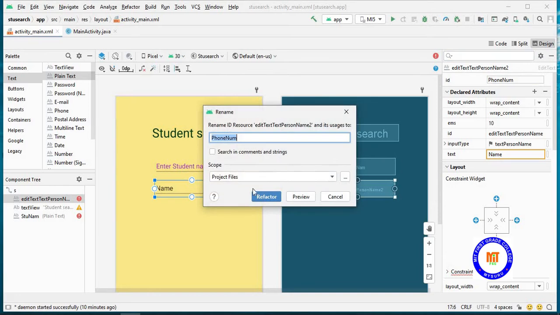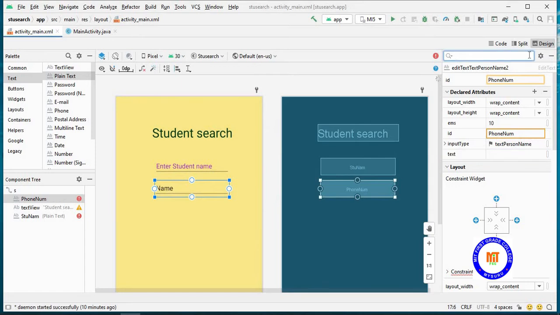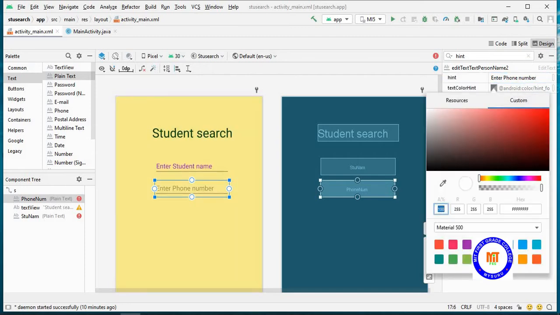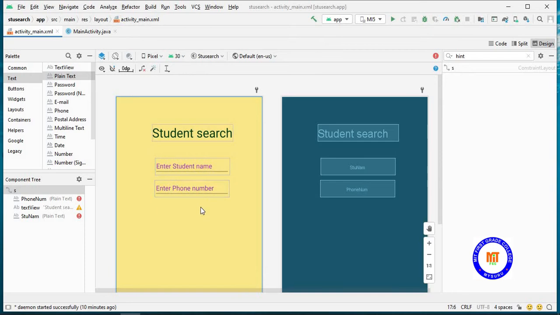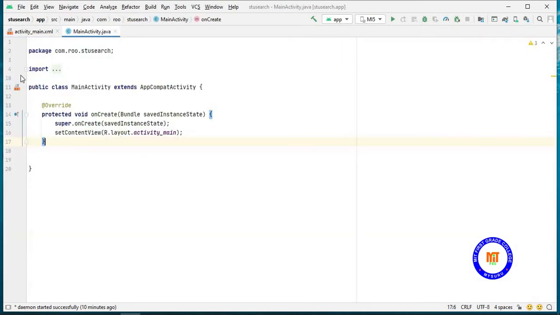Change the text. Let the text be empty and give the hint as enter phone number. Change the color. Let it be purple. Now I have to give a function. For that I'm taking a button. After clicking this button, it will check whether the student is available or not. So let's go with the coding.